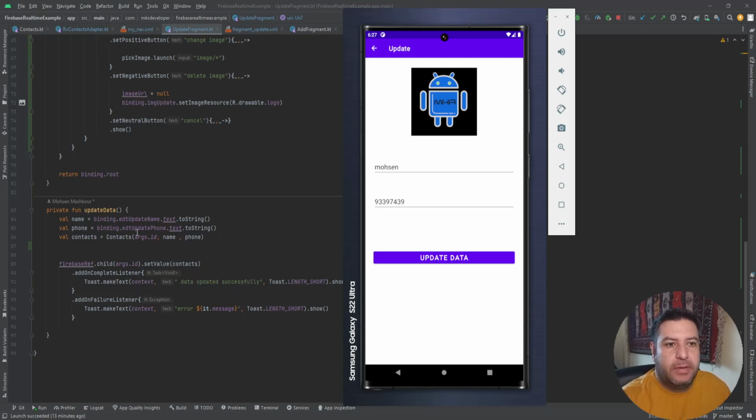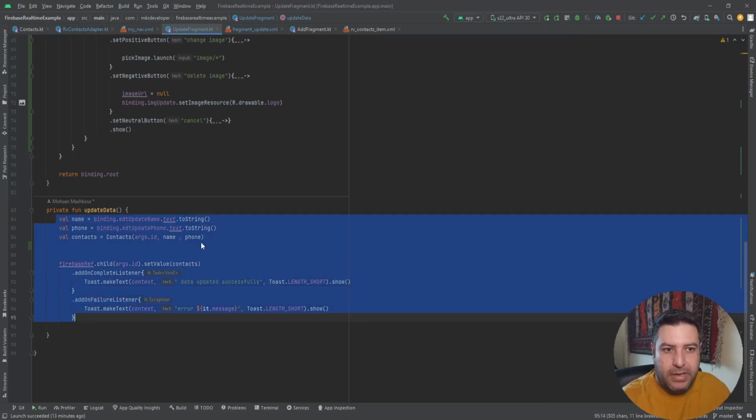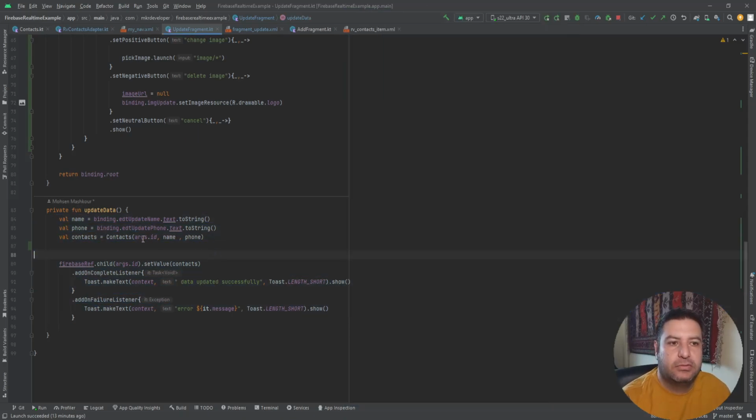So we have to pass this data. Maybe the user changes the phone number or the name, but doesn't change the image, and we are going to pass the new phone number. So we should use these codes to pass the new values of the phone number and the name.